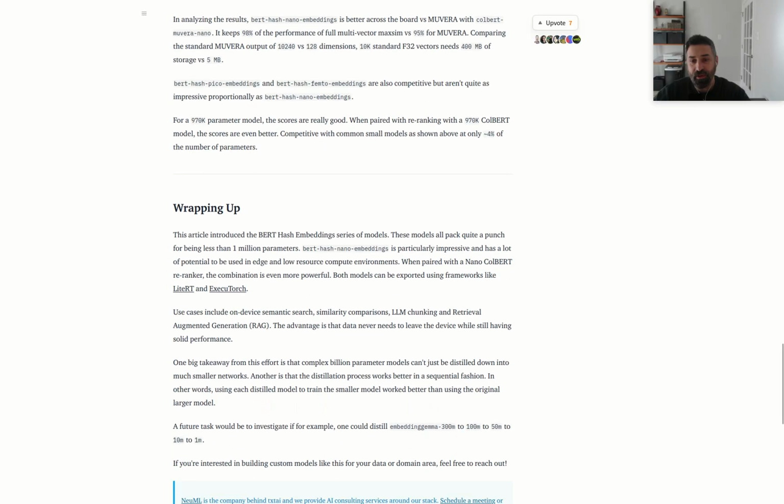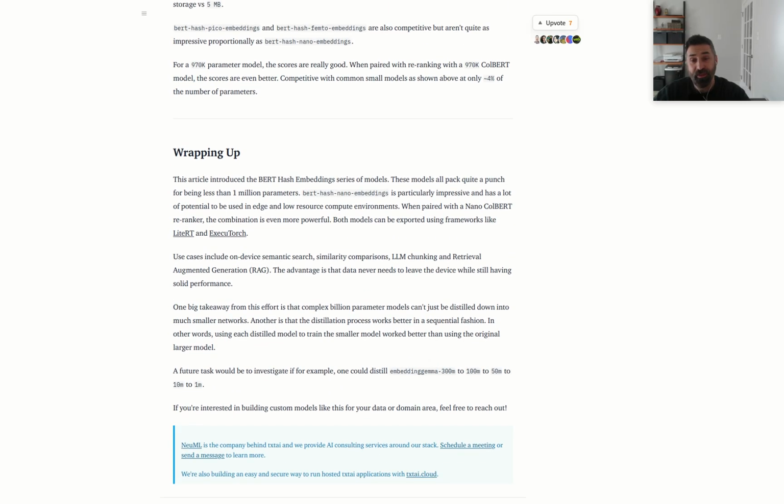So wrapping this all up, this introduced the BERT Hash embedding series of models, and they pack quite a punch for being less than 1 million parameters. You have to keep in mind, very few, if anyone, is really looking at models at this range. Most people are happy with a 1 billion parameter model being considered a small model in this day of the LLM. I'm talking about 900K, 400K, 200K, things that very few people are really looking at. And you ask, why would you even want this? What's the benefit?